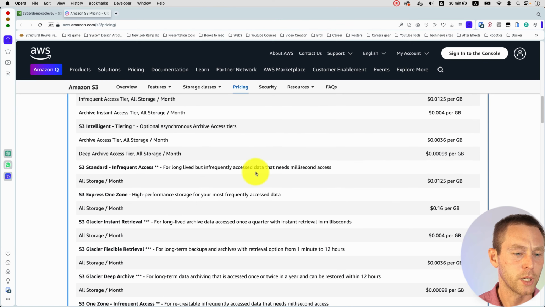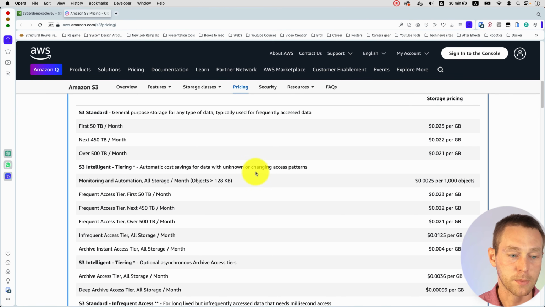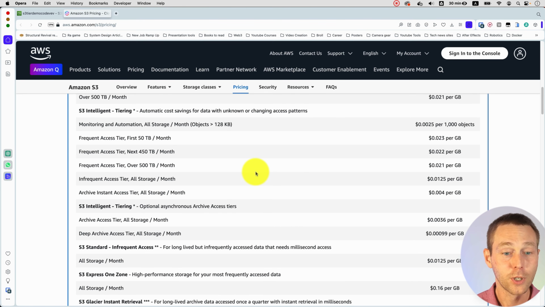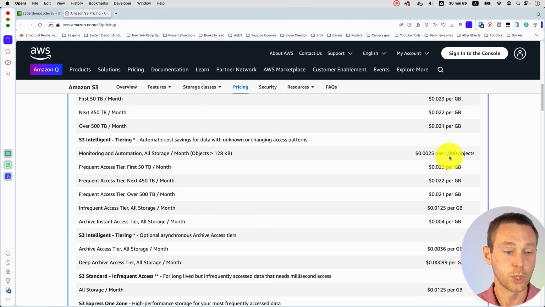Well, for that, AWS allows what's called S3 Intelligent-Tiering. But of course, it does not come for free. So as you can see, it may automatically move things for you, but it will still cost you 2.5 cents per 1,000 objects. And then, of course, AWS will charge you the fees to move things between storage tiers. Again, you'll just have to do a little math. I just want to show you what's available.